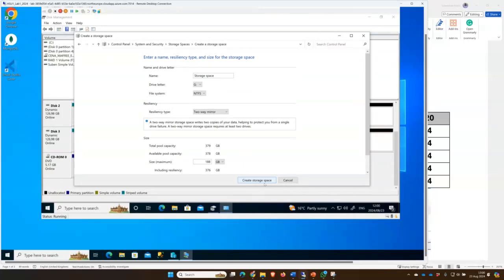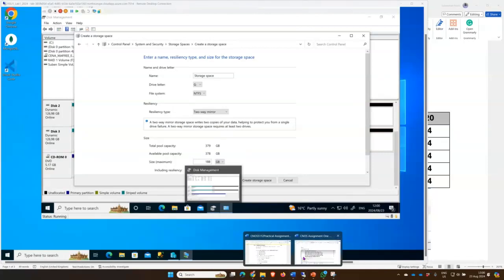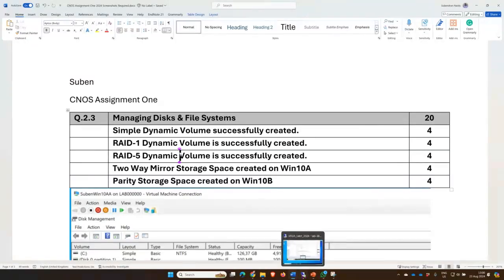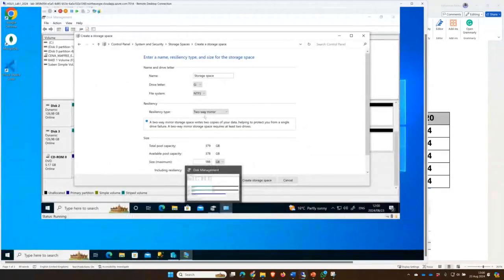Now it says, what is the resilience type that you want to create? A two-way mirror. Now what does my question ask me for? It says I need to create a two-way storage mirror on Windows 10A. So I'm going to go back. And there's the two-way mirror here. Storage space.